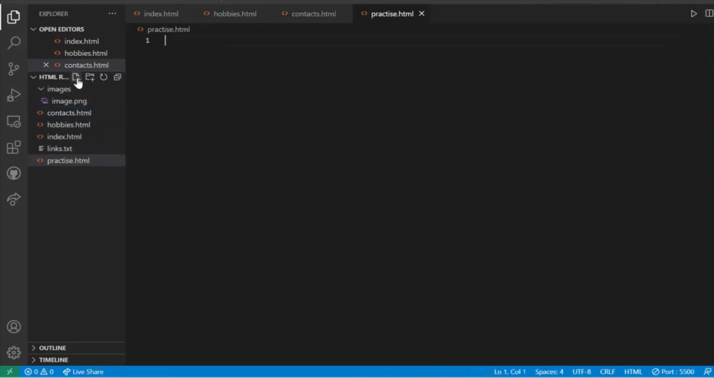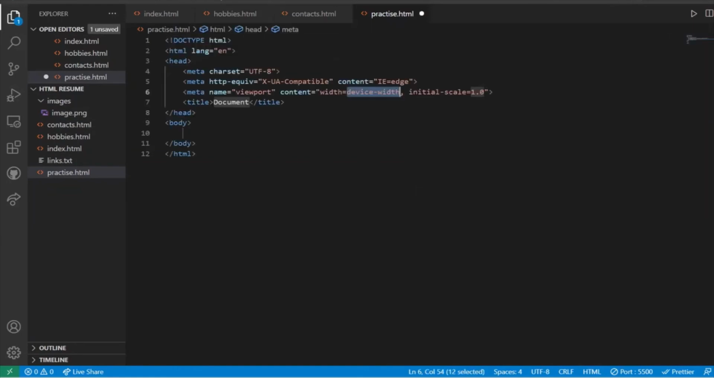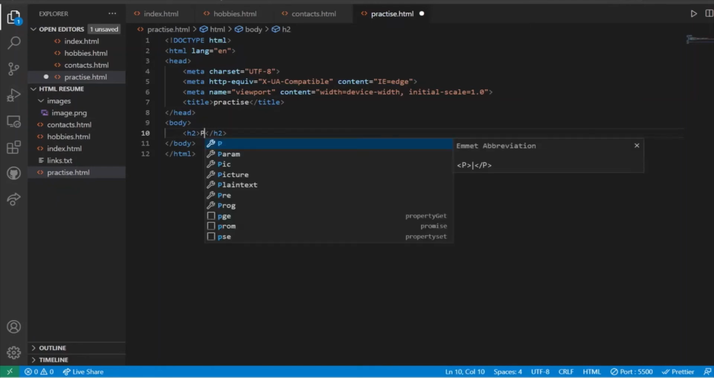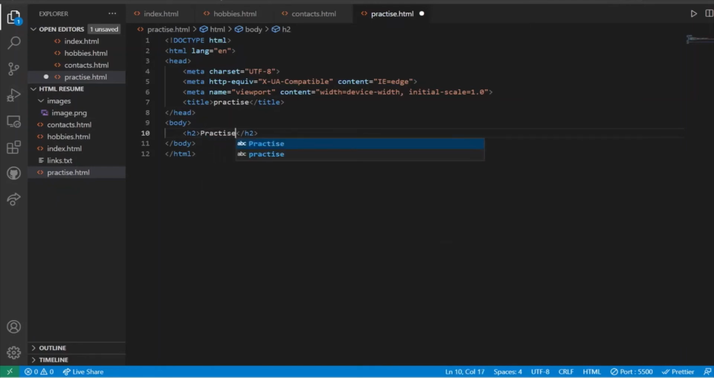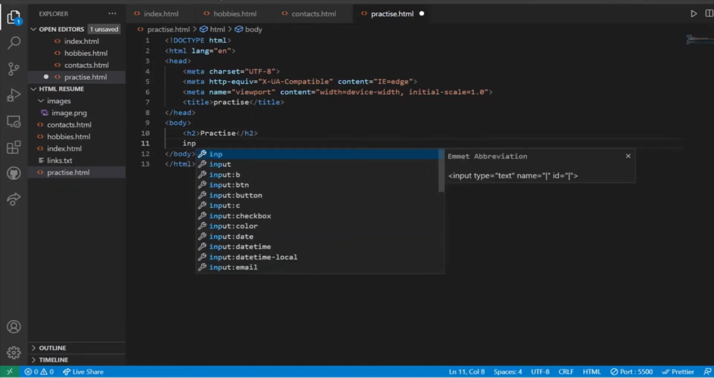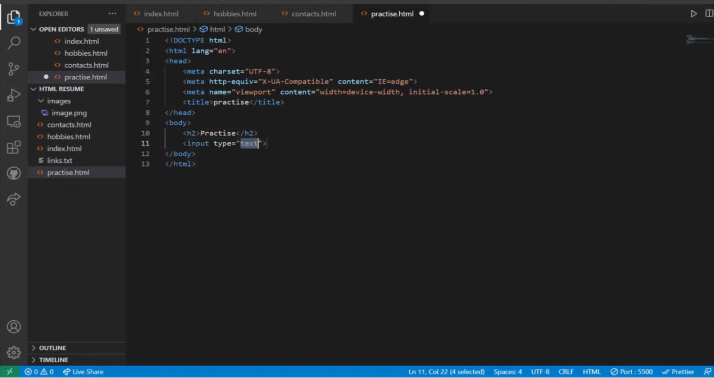So once we have created this page, I'm going to add the boilerplate. I'm simply going to name the type and give it a title as practice. Once this is done, I'm going to give it a heading of practice, and now I'm going to start with my assignment, which is I have to create an input of type text. I'm going to click on save.